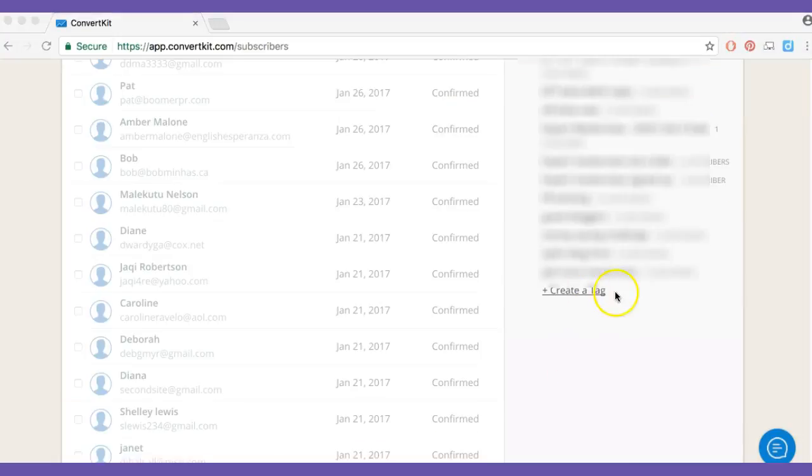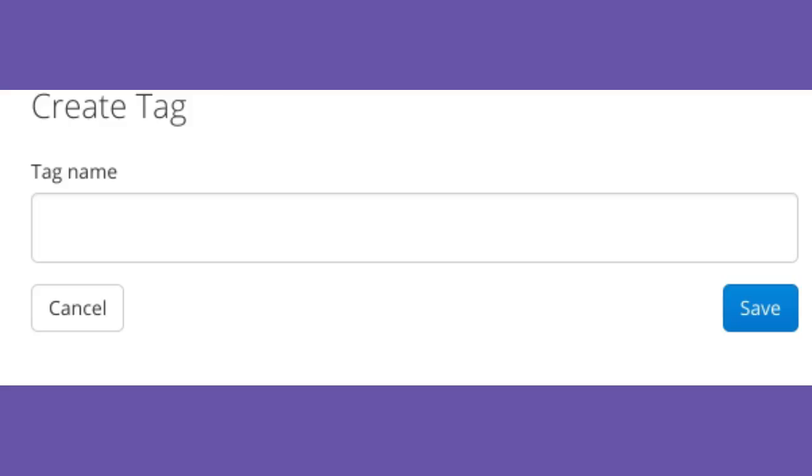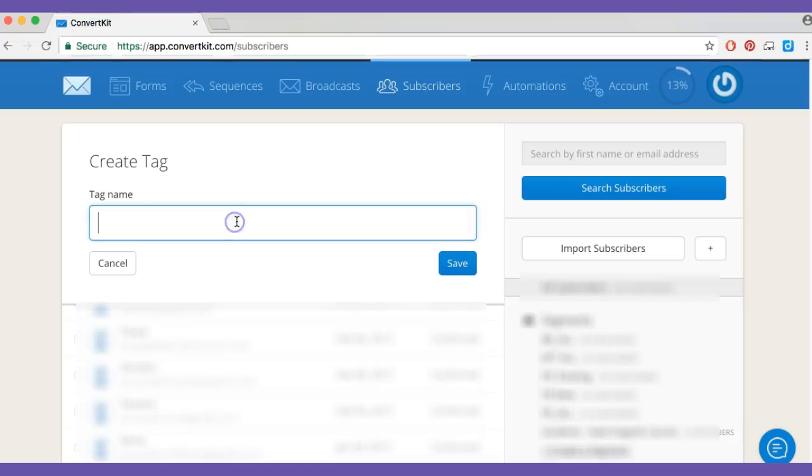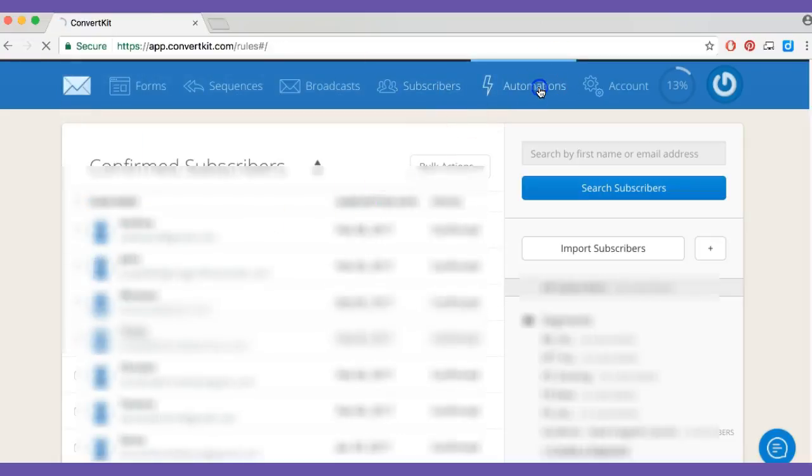The next thing I'll show you is creating a tag. You could click on the create a tag option, and then you could enter the information here. And tags are something that I use very heavily because I often would import users, and then I immediately tag them so that they get emails based on the automation that I have set up. So after this, I'm going to show you how to do automation.